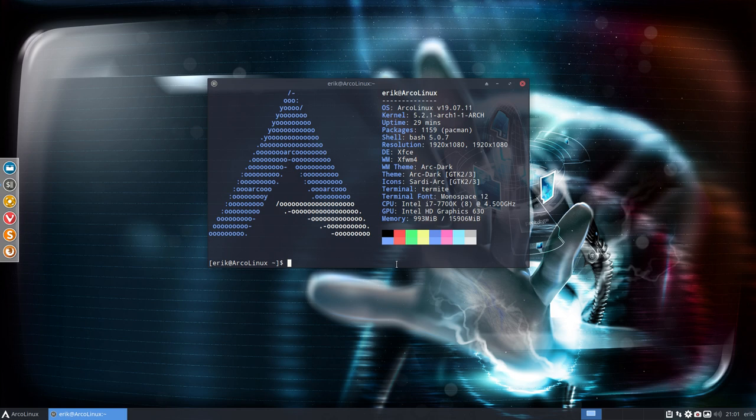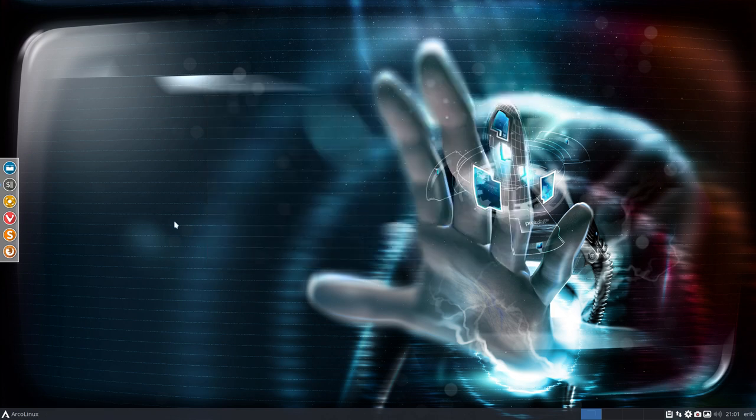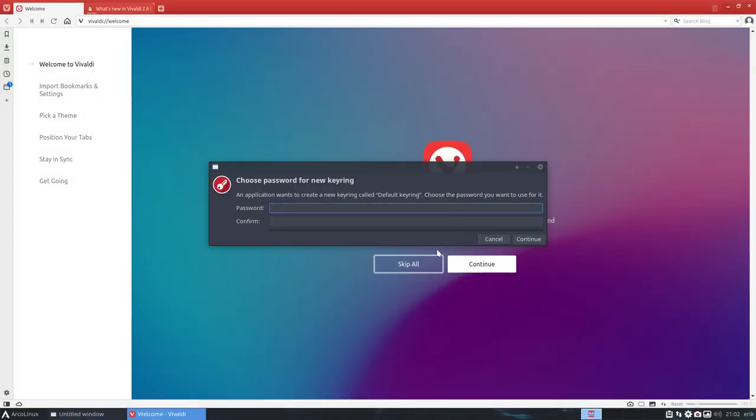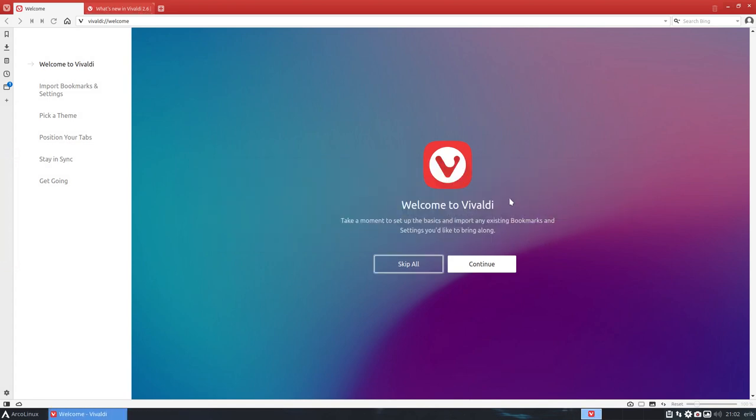Okay. What I do next to have a system up and running in under a quarter of an hour, 15 minutes, is go to a browser. Doesn't matter which one you choose. This is a clean installation. To get rid of this password keyring, just say continue, gone. And there is no password to open your browser.